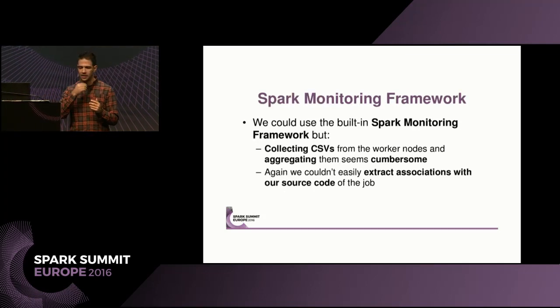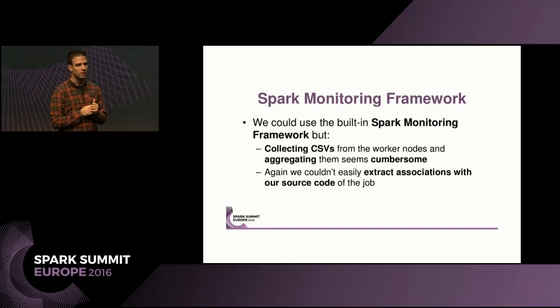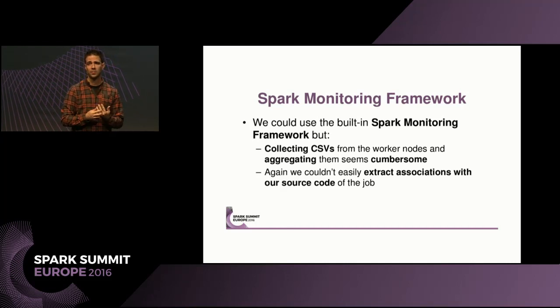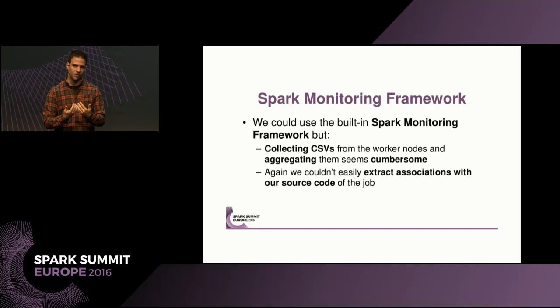So, as I mentioned, the default Spark monitoring framework supports an operation that exports all the metrics on CSVs. So these CSVs are exported. You can get metrics about the HDFS reads, writes, and the number of tasks running, and the default CSV sink writes those metrics into the local file system.